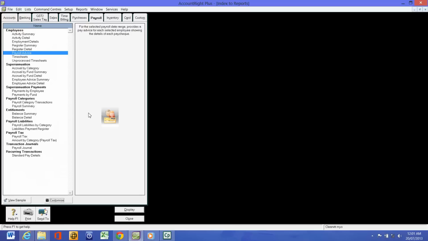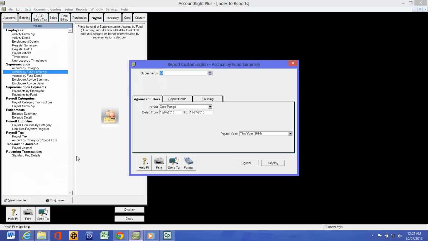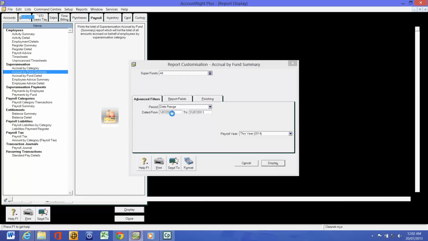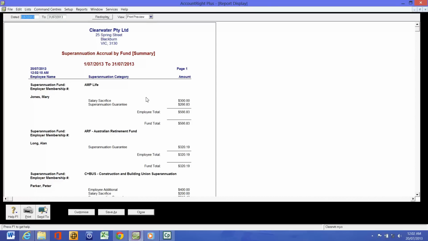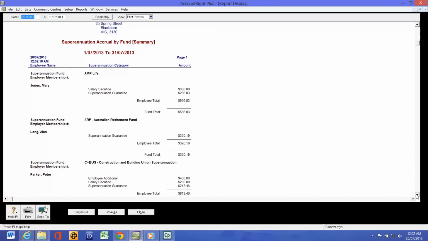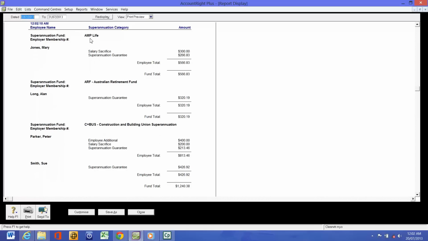On a monthly basis, if you pay your superannuation monthly, you may choose to print a superannuation report, and that could be an accrual by fund summary for the month. So in customising, we give a date range. So say it was for the month of July. This will give us each individual employee's superannuation fund, in this case Mary Jones with AMP, the amounts of salary sacrifice and super guarantee payments.